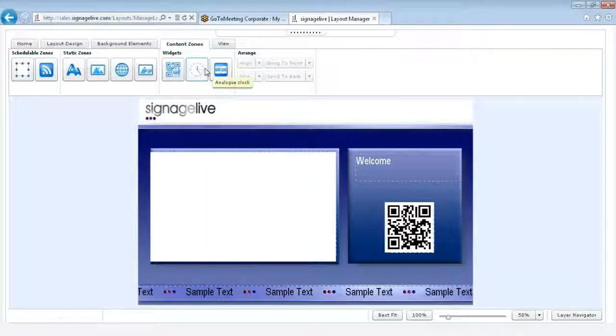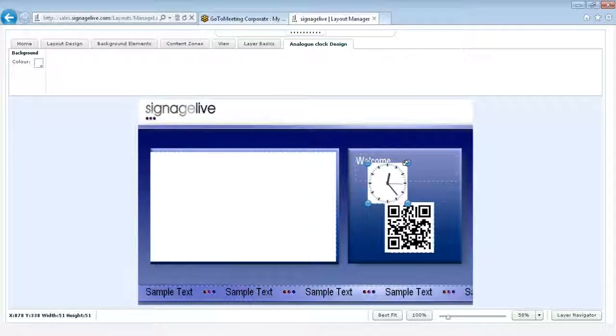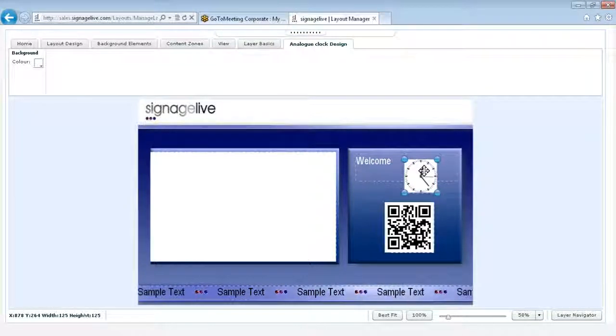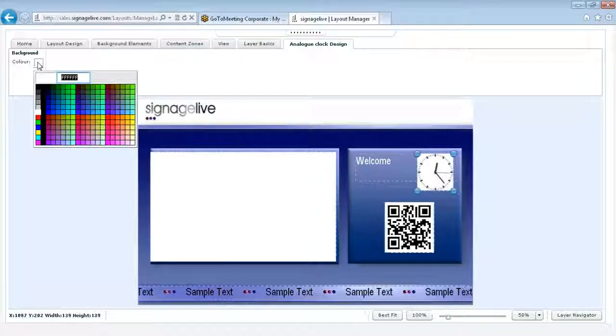So the next two widgets we have are clocks. So we've got an analog clock and we've got a flip clock. And again, it's just as simple as holding down on the flip clock and then just bringing it out, resizing it, and then setting it in the area that we want it. What we can also do from here is change the color of the background as well.